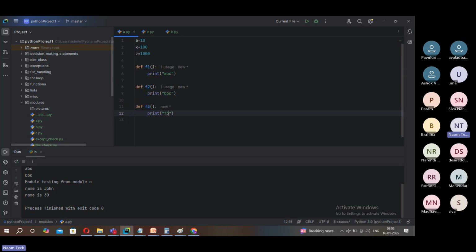Okay, F3 here. Something you can add. If you want, you can add a class as well. Now you don't need to worry. Class Test, just say pass. Don't write anything under the class. Just add a class. This makes a much more sophisticated module.